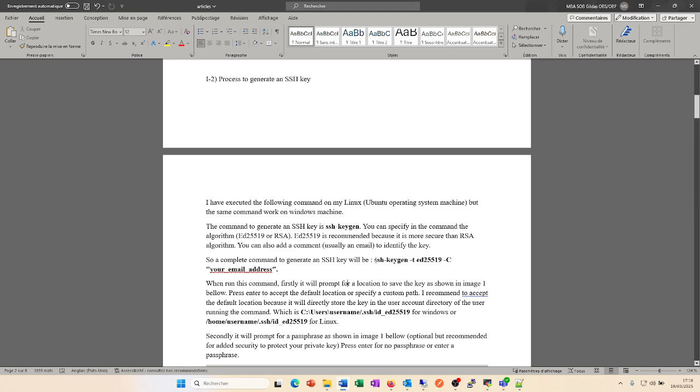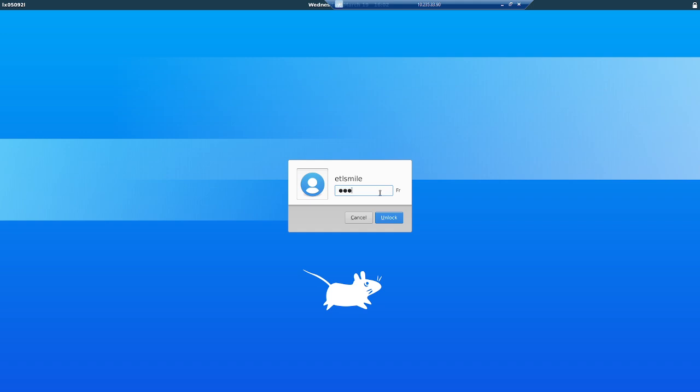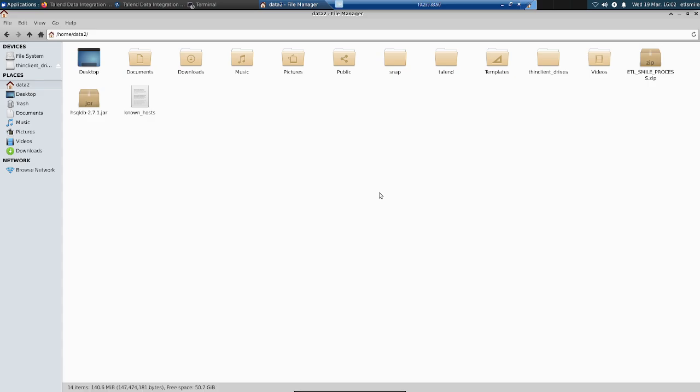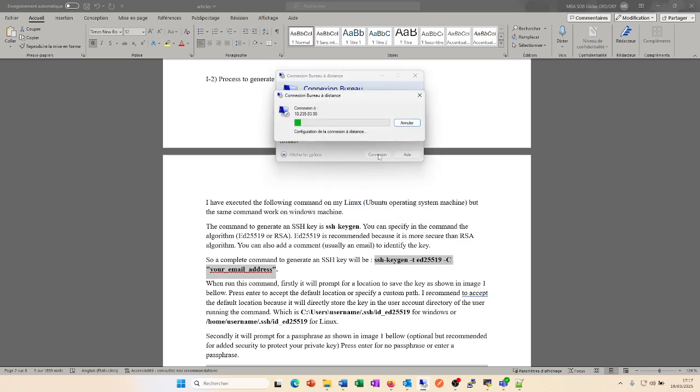So I am going to run this command on my terminal. I am going to specify my email address. Let me connect on my Ubuntu. Yeah, I'm using an Ubuntu machine, it's my virtual machine. So I want to open my terminal. My bad, sorry, I am not connected with the right user.